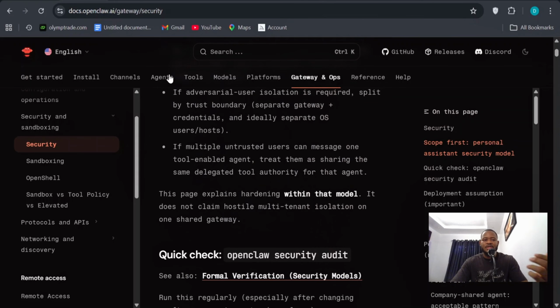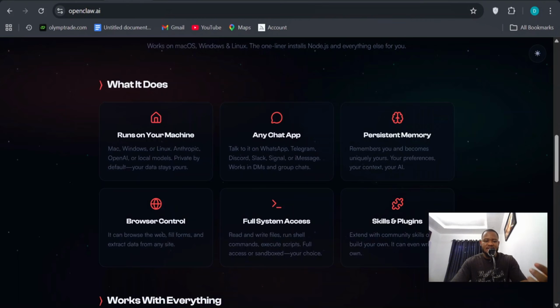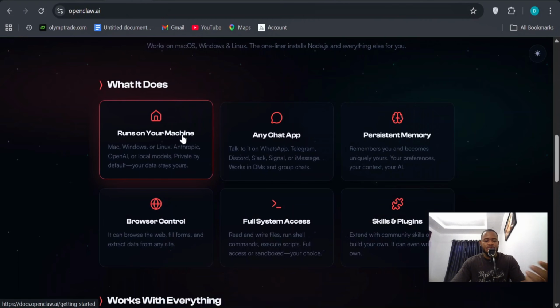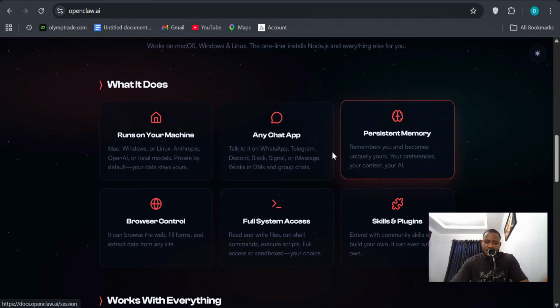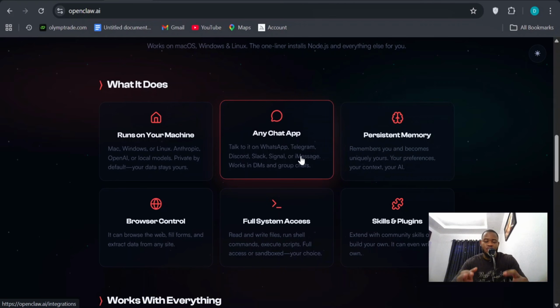Now something I also want to mention, or let's give a brief overview of what it actually does. It runs on your machine, but if it doesn't run on your machine, you can run it on a virtual private server. And it connects to any chat interface, right? Whether it's WhatsApp, Telegram, Discord, Slack, iMessage, DMs and group chat, it works on it.